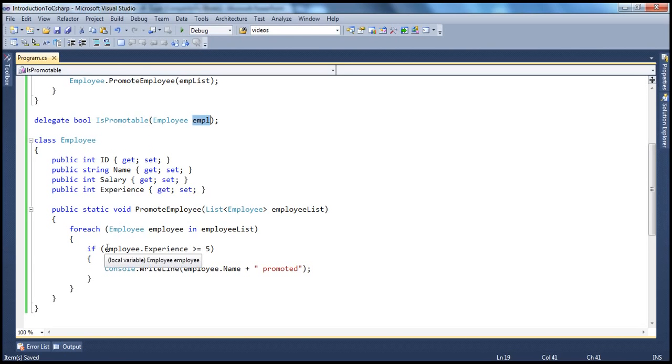So now we need to replace this expression with that delegate, and the way to do it is like this. Into this method, I'm going to pass in another parameter, and that parameter is going to be my delegate. So I'm passing in a delegate as a parameter to this function. Let's call this eligibleToPromote, just a meaningful name. Now look at this. We are passing in a delegate as a parameter to this promote employees method.